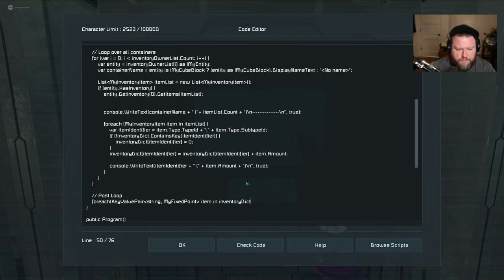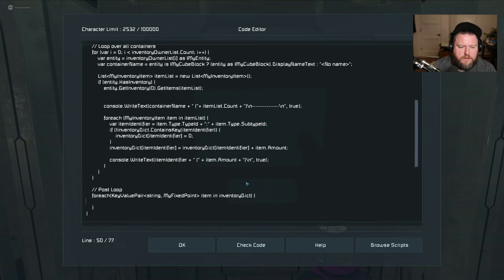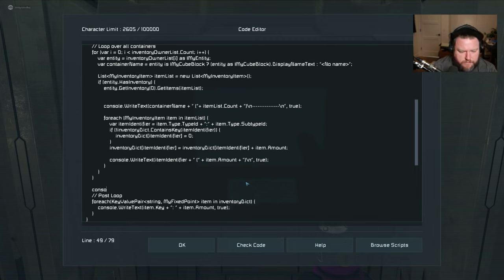Not just item. So now we can do console dot write text item dot key. I assume that this is what it is. Key plus, let me put a colon here, plus item dot amount, and that should give us the summed up. We need to do bool true here. We do want to append, and actually do another write text up here that just says summary.